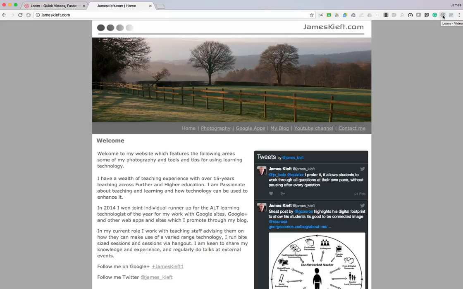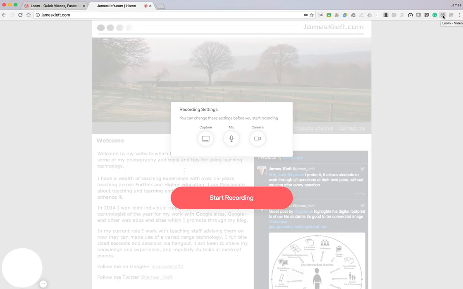When you launch Loom for the first time, it will ask you to approve your microphone and allow you to use your webcam. It'll also get you to sign in. And what it does, very similar to some of the others I've shown you already, is you can see me down in the bottom corner here, and you can choose which elements you want to capture.